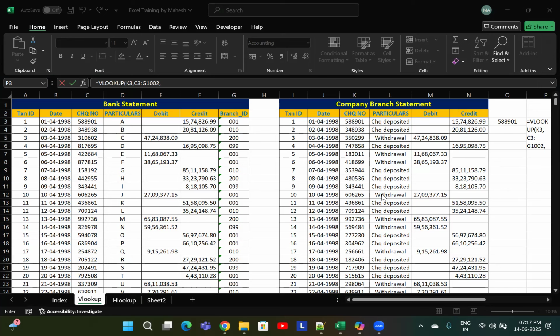I'm saying when you use VLOOKUP, it cannot go to the left side of your lookup value. VLOOKUP can only go from the lookup value to the right-hand side. Same for HLOOKUP: it can go downwards, not upwards. Likewise, VLOOKUP can go rightwards, not leftwards. If your lookup value starts from transaction ID, then you can select the transaction ID also. But here my lookup value starts from check number, that is column C.